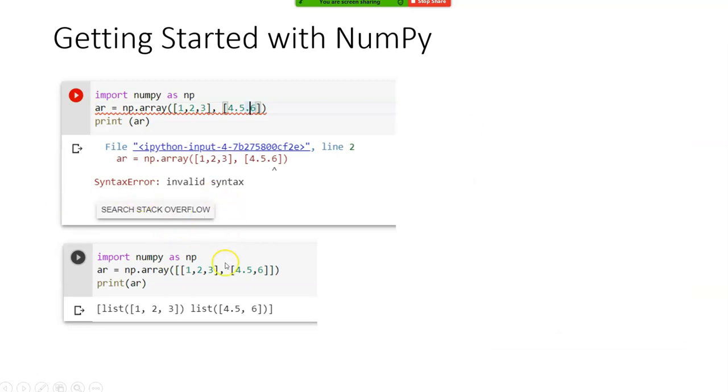Suppose I make a mistake. In fact, while I was creating this I made a mistake. Instead of a comma, I put a dot. See, it says invalid syntax and it's even pointing to it. I'm creating what is known as a two-dimensional array. Can you see it? What we saw earlier is a one-dimensional array. What we are now creating is a two-dimensional array. Clear?